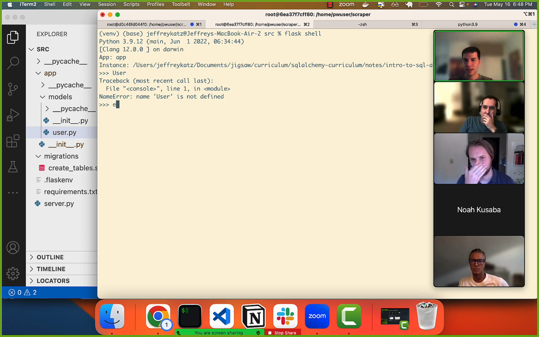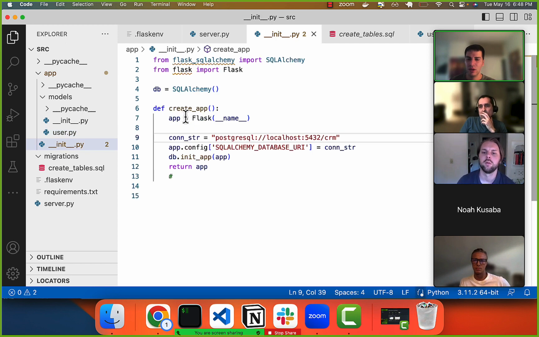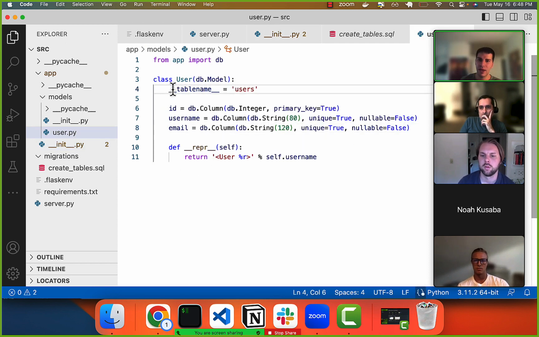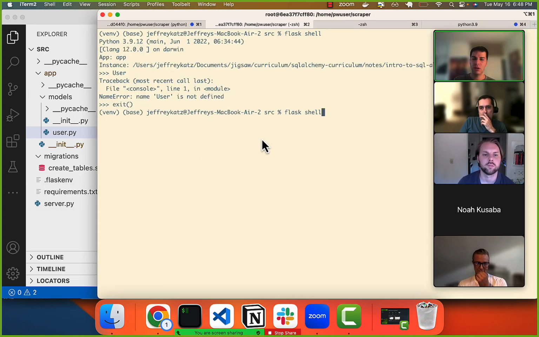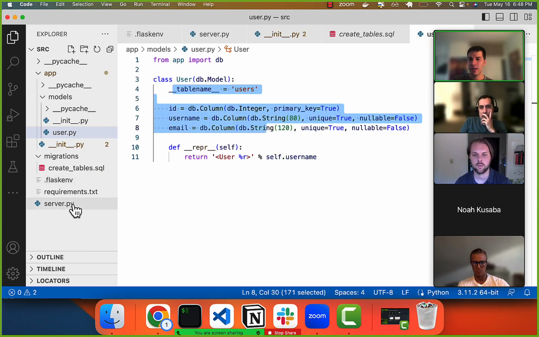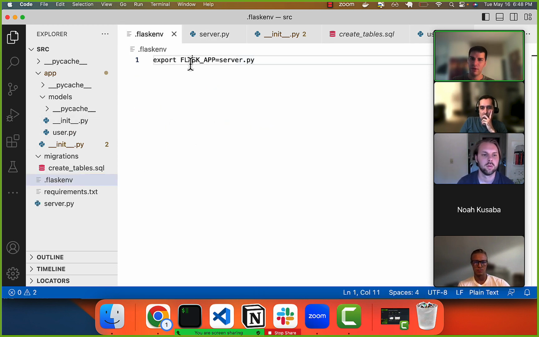So this is the next thing we can do. So far, we connected to our database, and then we set up a model that connects to a specific table. The next thing we can do is actually interact with this. When we call something like flask shell, what it looks for is this same server.py file, because of this .flaskenv saying this is the main file we want to look at.